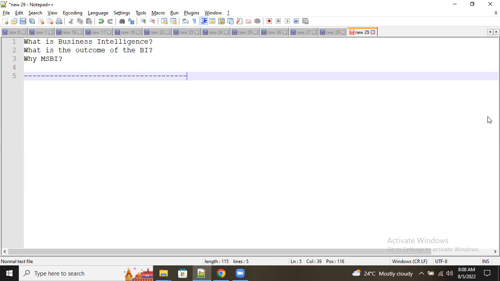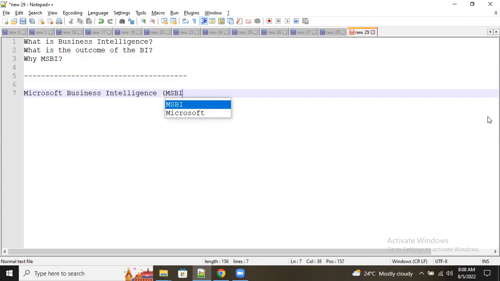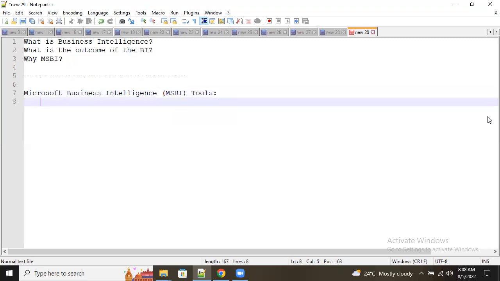What do you mean by that? Okay, sir, Microsoft Business Intelligence. Simply, we call it as MSBI. What are MSBI tools? SSIS, SQL Server Integration Services. What is the purpose of this tool? The purpose of this tool is to handle or to perform data integration activities and ETL.